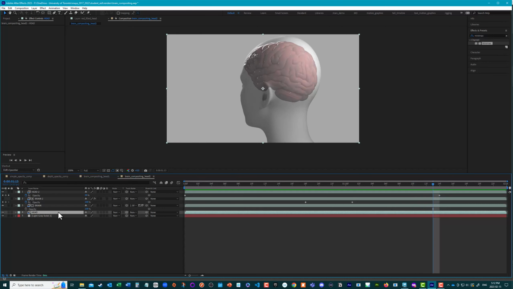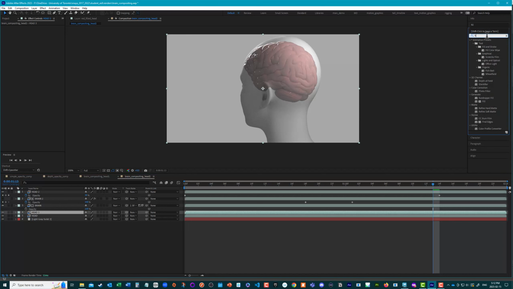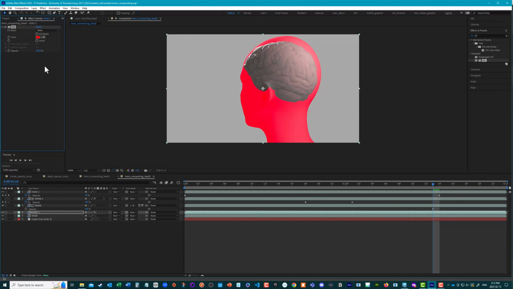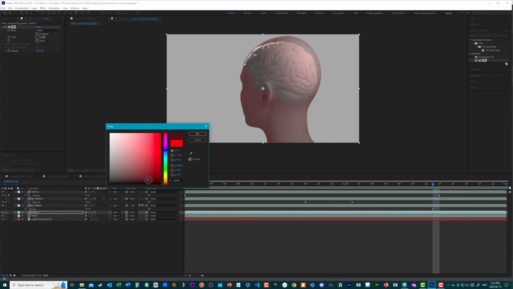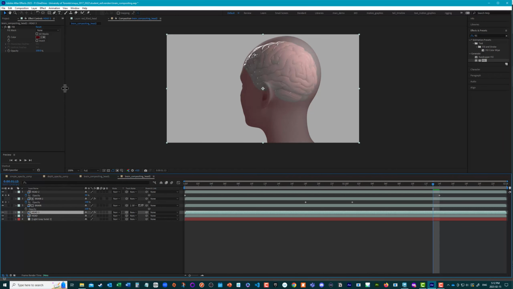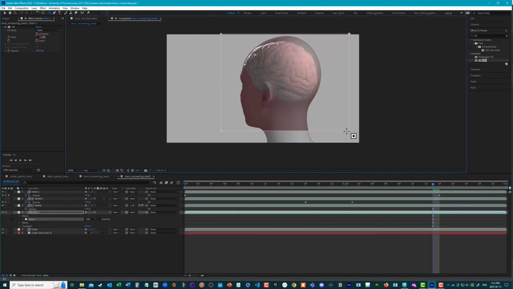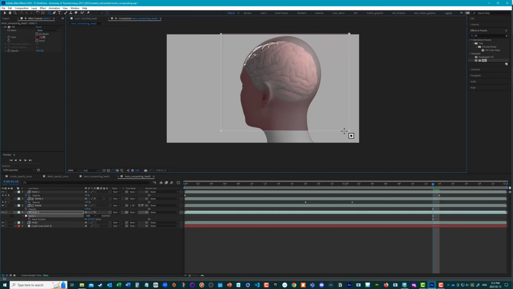So I'm going to duplicate the underlying head, Control D or Command D, and I'll give it a fill effect. Okay, it's not exactly the color I'm shooting for here. So let's change this color to give kind of a dark, warm fill. And then I want to mask it out a little bit. So just select that layer, choose the rectangle tool, draw a mask around it. By default, it's an addition mask. Hit F on your keyboard to feather that mask.